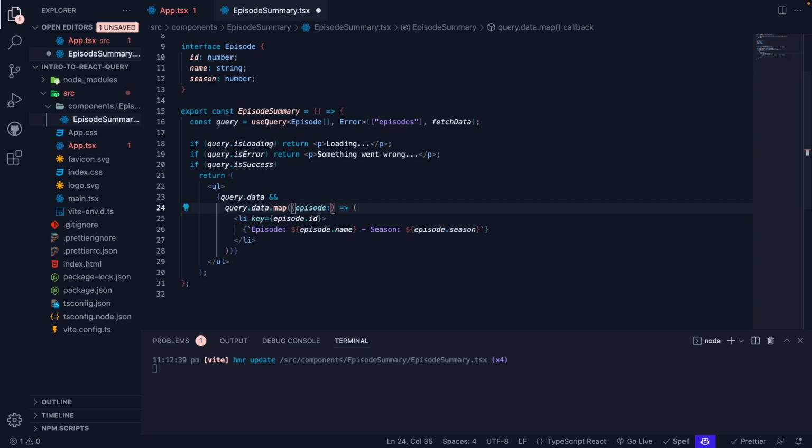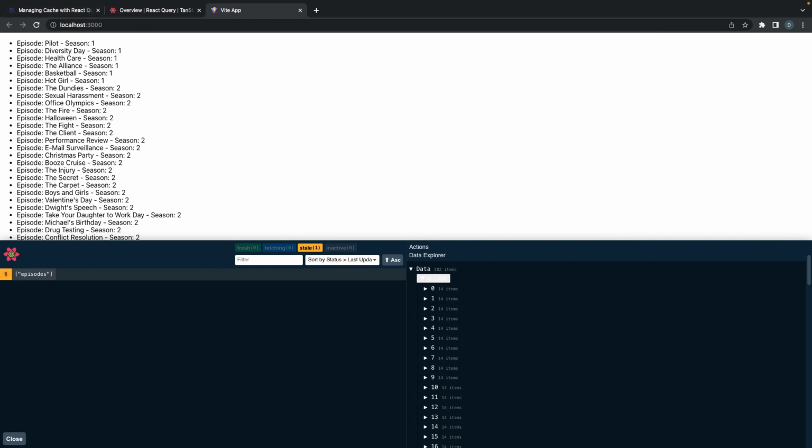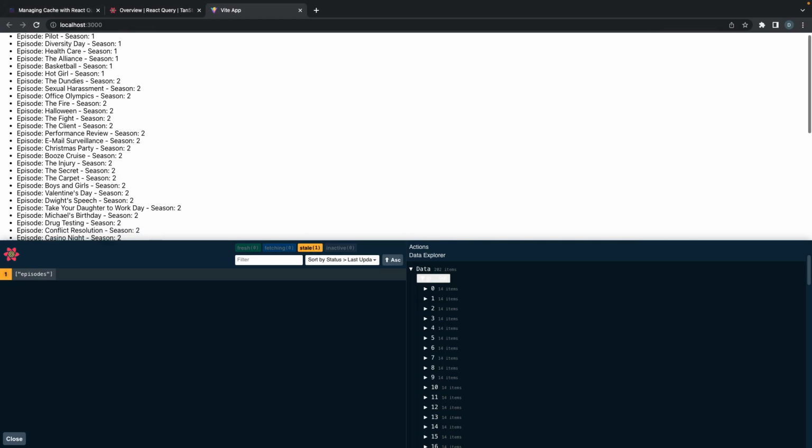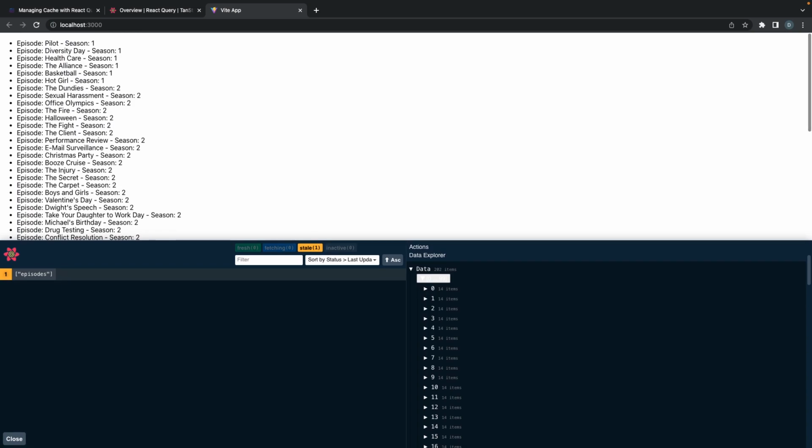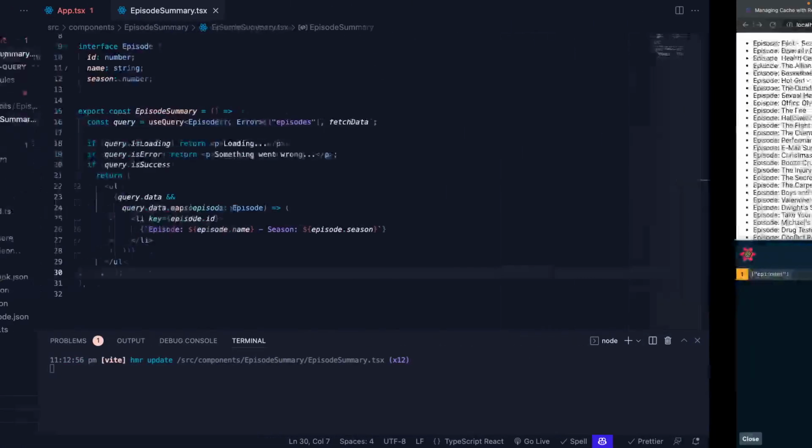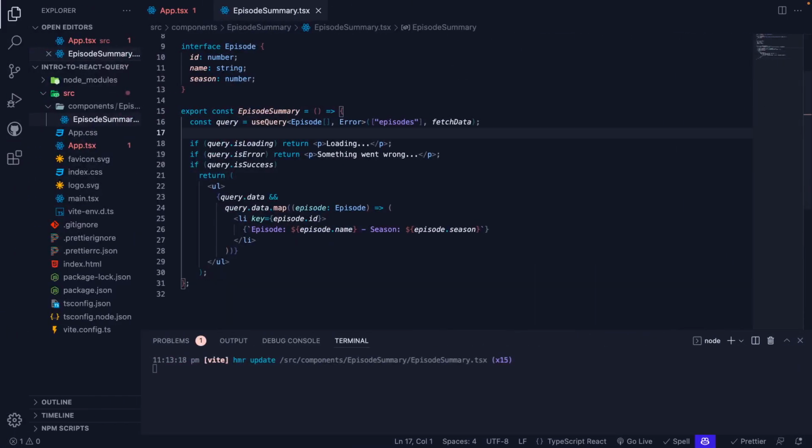This episode, I can even inform the type if I want to. So we have autocomplete, we have the intellisense now, which is great. Right, so let's go back. Oh, perfect. So we have our data being properly presented on the UI, with all the episodes and all the seasons. This is just a simple example, but I think you got the idea about how to implement this and how to start using React Query.